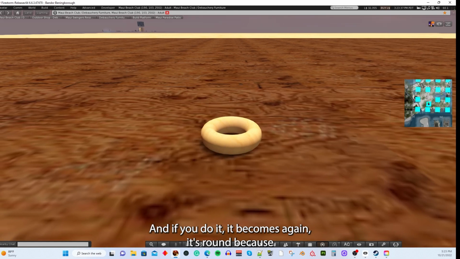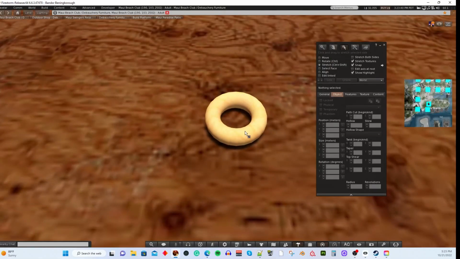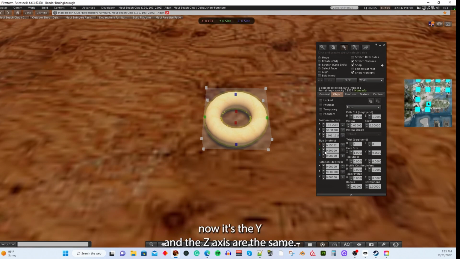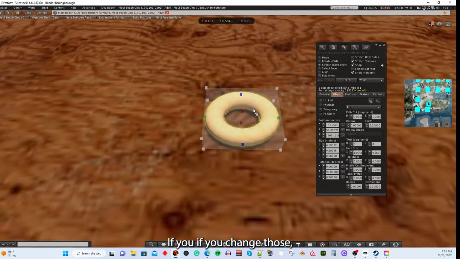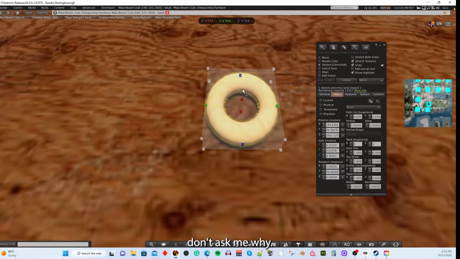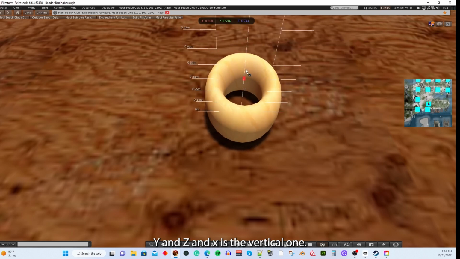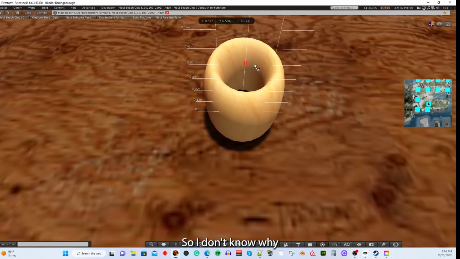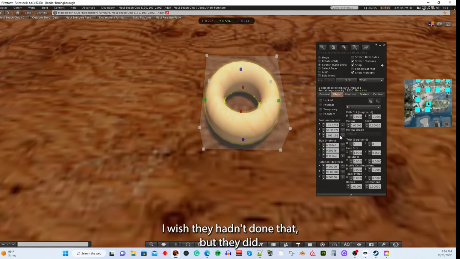And then if you do, it becomes, again, it's round because now the Y and the Z axis are the same. And if you change those, don't ask me why they changed the orientation on this. They changed the orientation on it from being X and Y. It's now Y and Z, and X is the vertical one. So I don't know why. I wish they hadn't done that, but they did. So that's the way it is. All right, so let's delete that one.